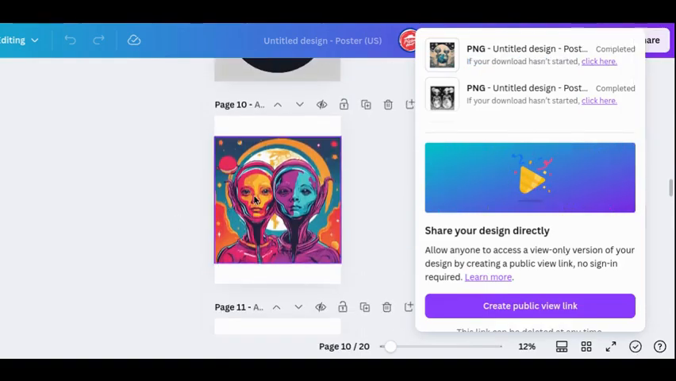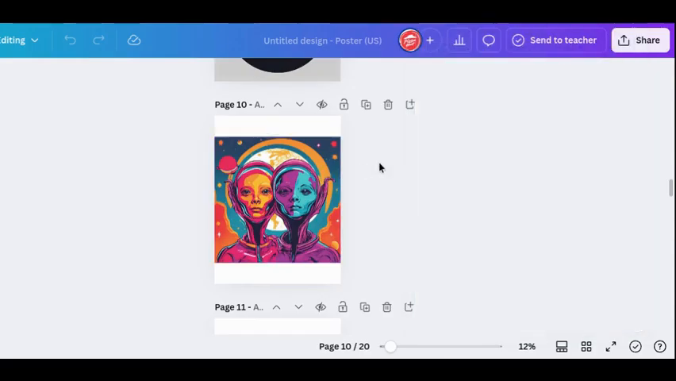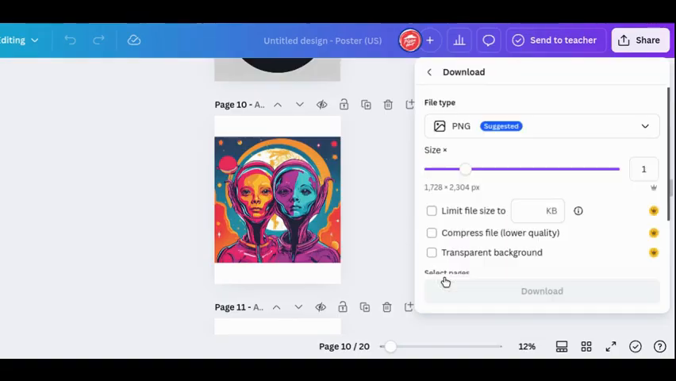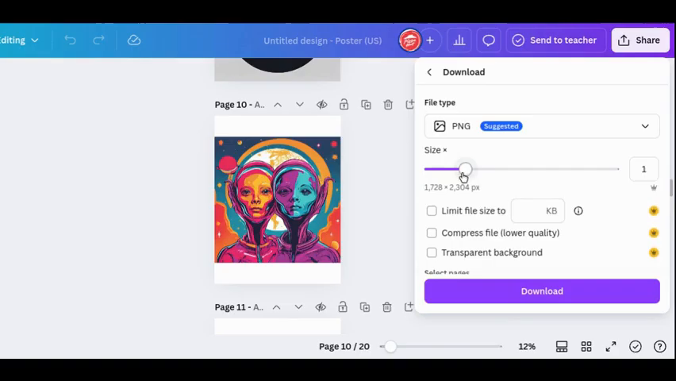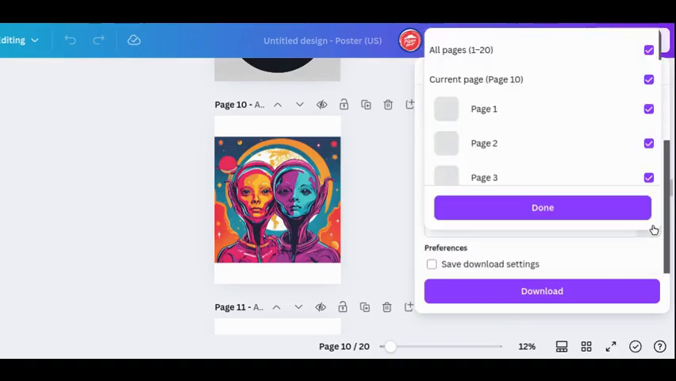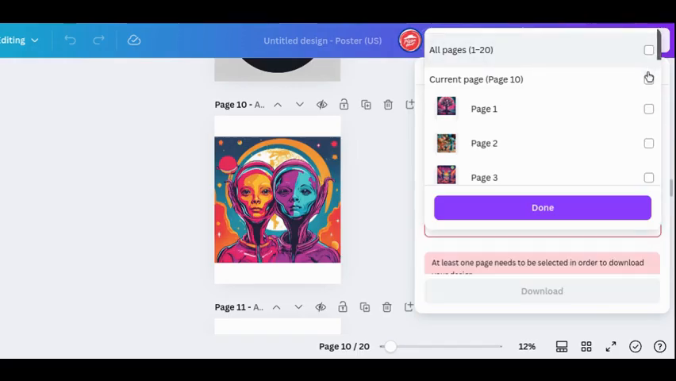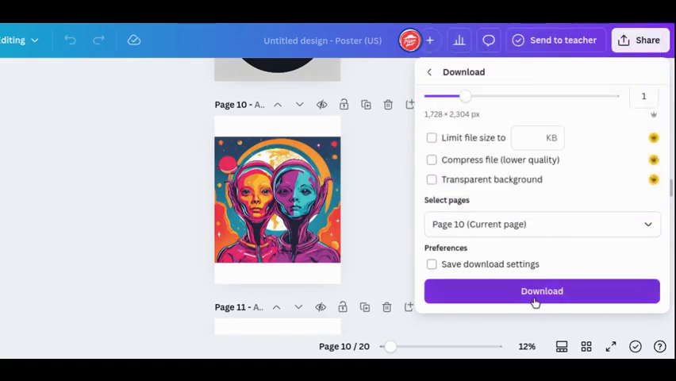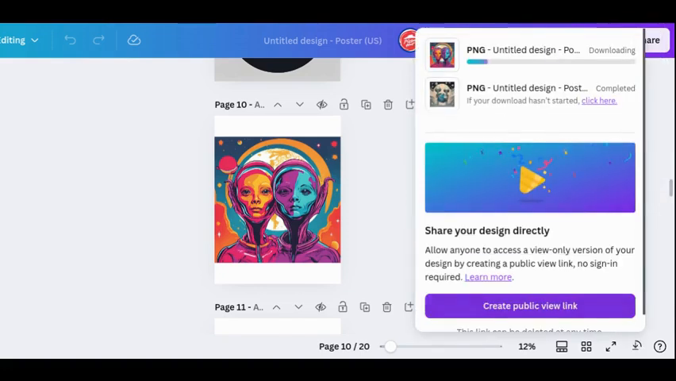Here's another one that I like. So when that's done, I'm going to go down. Hit download. I'm going to leave the size the same. Normally I would make that maximum, but it won't take it. I'm going to uncheck all the pages, and I just want the current page. I'm going to say done. Download. You got it? So you do that 6 times.